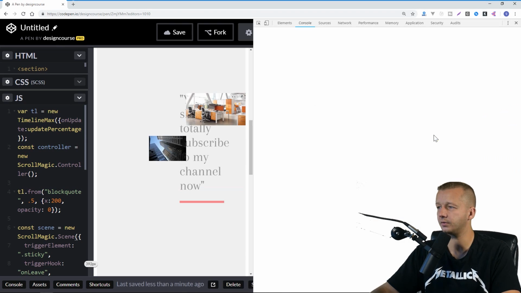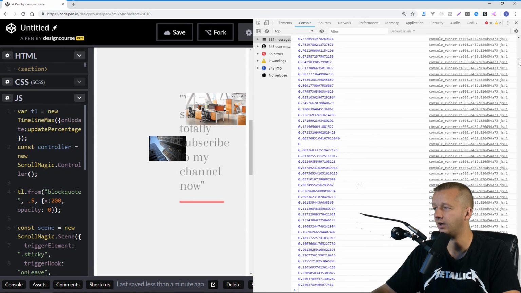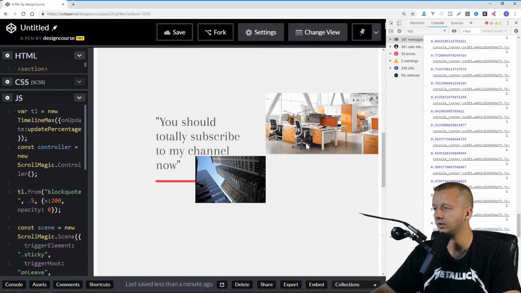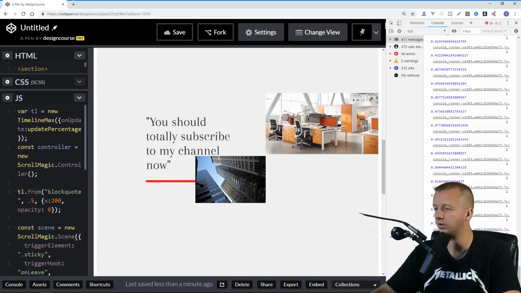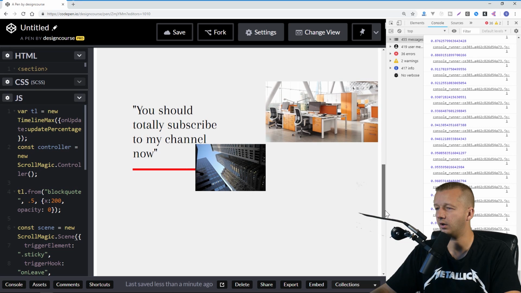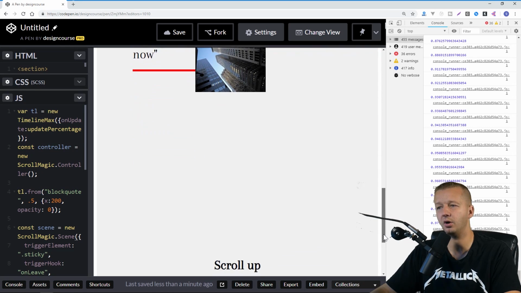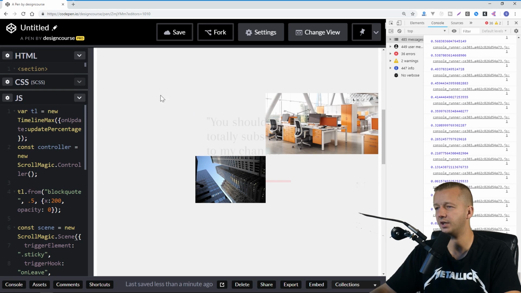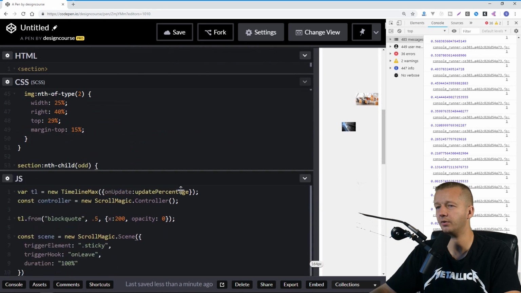Now, if I get out the console, we can see all these numbers here, and that's the console log of tl.progress. You can see every time we scroll, it's letting us know the percentage. We can see it's 0.59, which is 59%. We're 59% through this scroll, all the way to 100, and then it allows us to keep going, and it unpins.